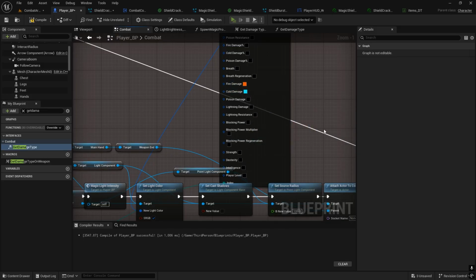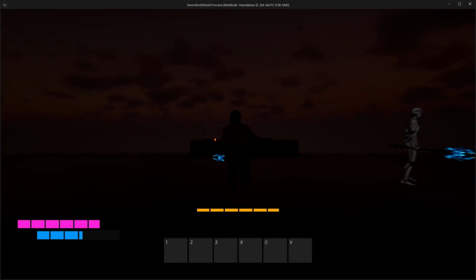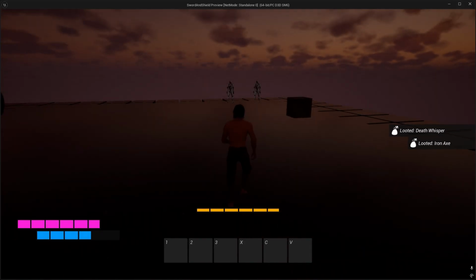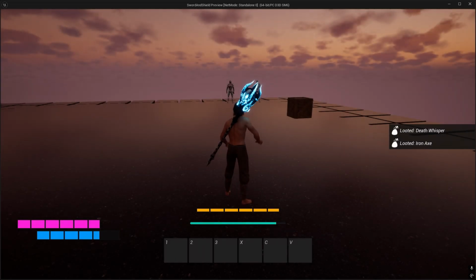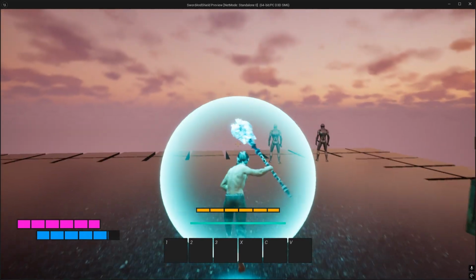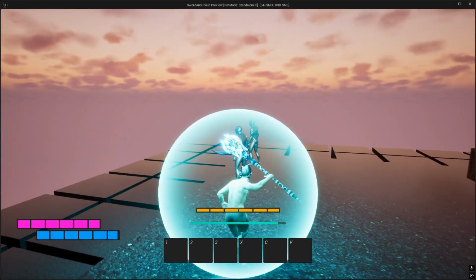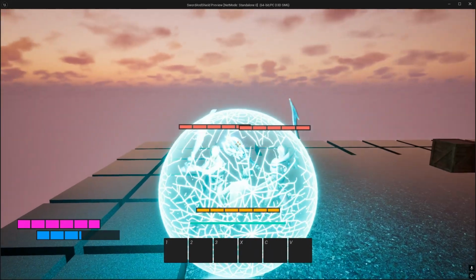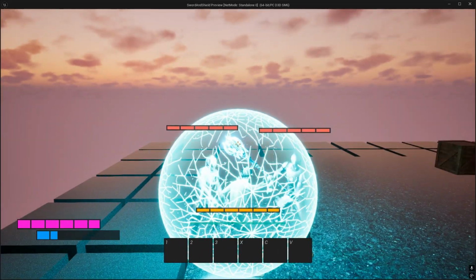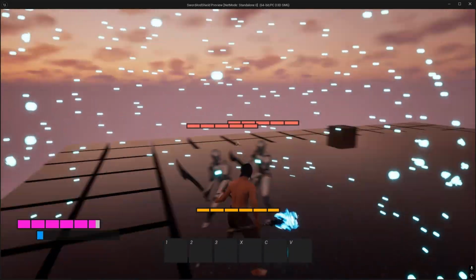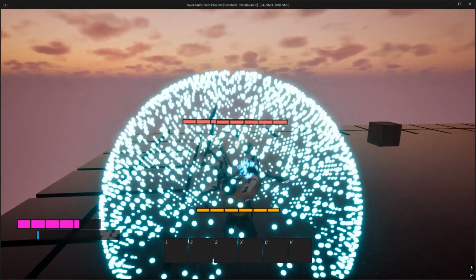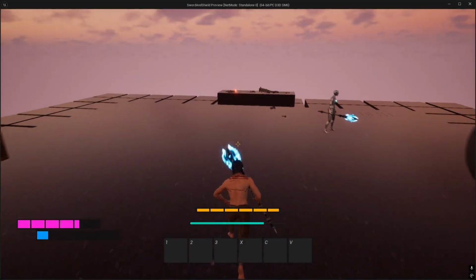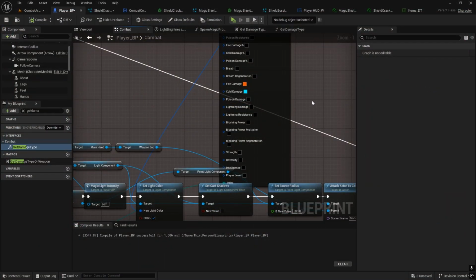So now when I play the game, I should have everything done for it. Cool, so that's Magic Shield done. Hope you like it, because I actually love it, it's awesome. Cool, the burst is nice, everything is good. Yeah, and that's how we create Magic Shield.